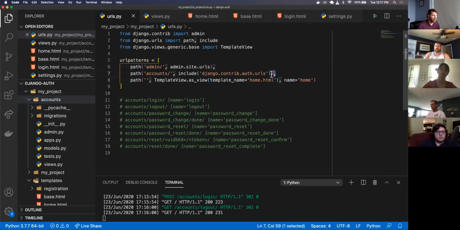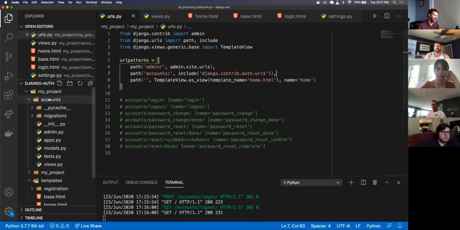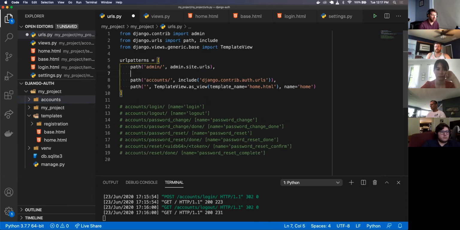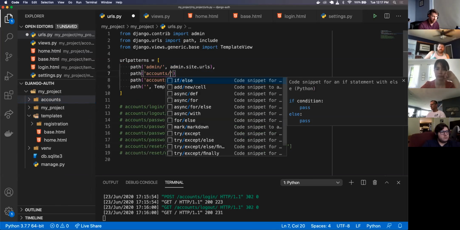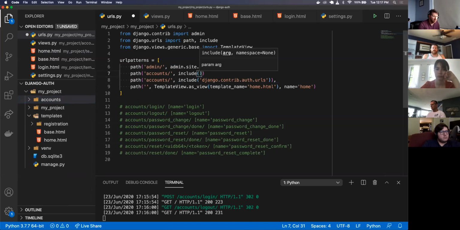So for this path accounts, we used all these built-in Django URLs here. But we also want to use the accounts app as well. So I can say path accounts, I can use include again, accounts, which is the name of the app, .urls.